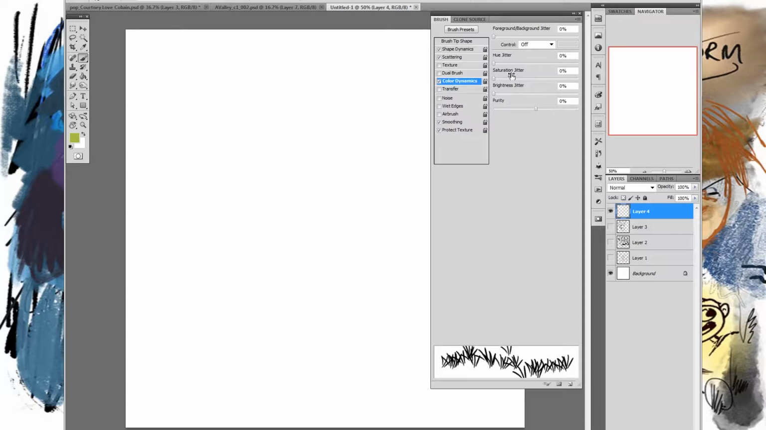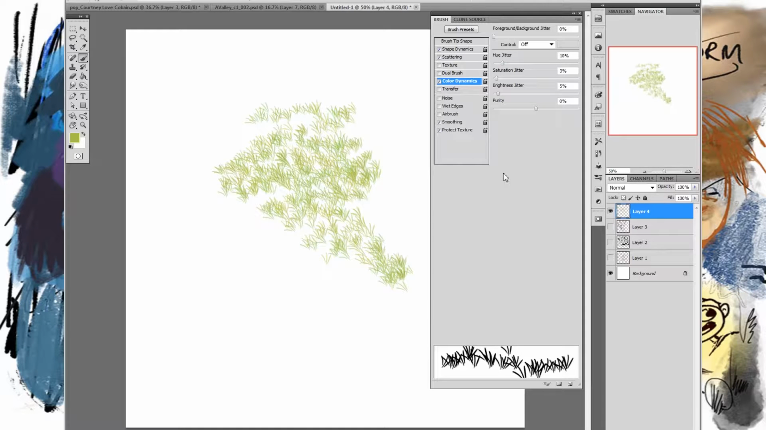So if we want to just be lazy about it, just turn the hue jitter up. Just turn all of these up a little bit, all right? And then it's going to give us variety of color. And that's already rad, right? That's already totally cool. So the hue changes what you might think of as the color, like is it blue, is it red?